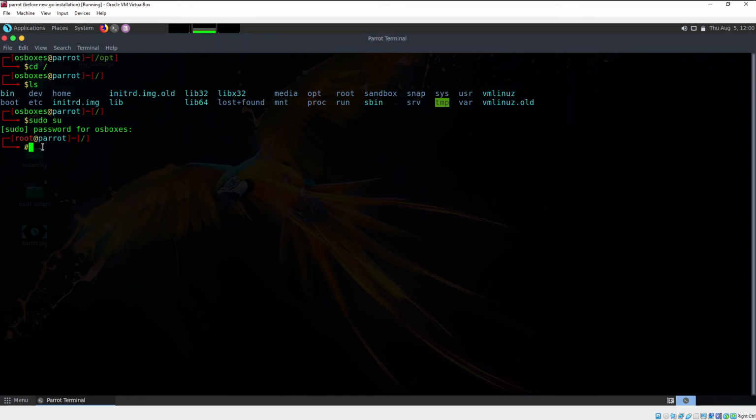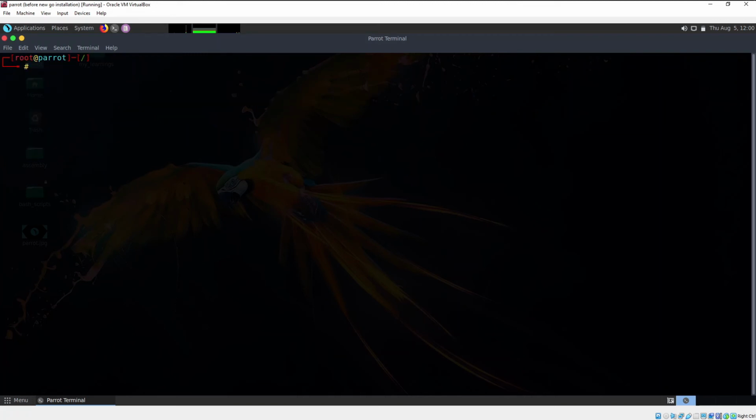You have noticed one more thing. Look at this dollar symbol. This dollar symbol has now changed to hash. When you get a hash symbol shell, it particularly means that you have administrative rights and you can run any command you like. So that was the root user.